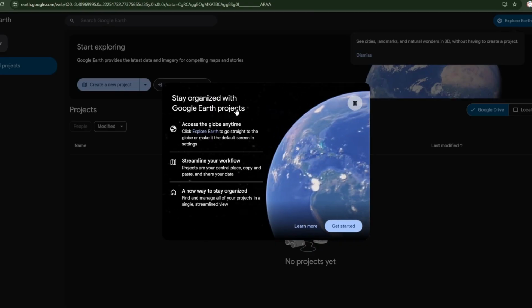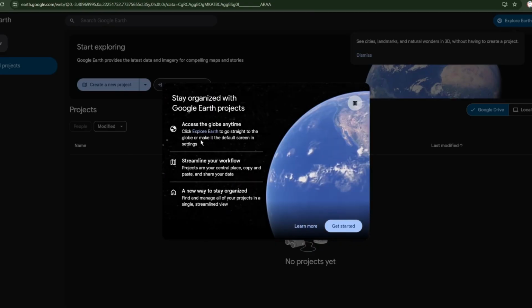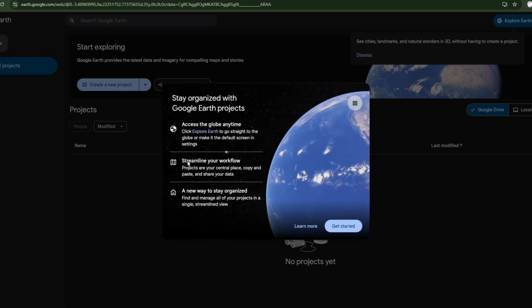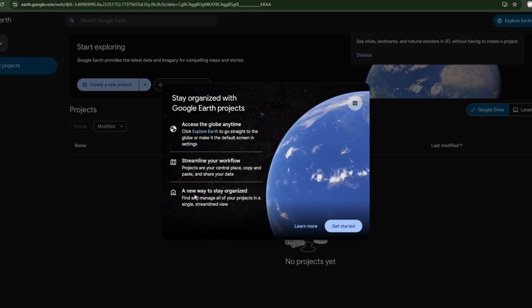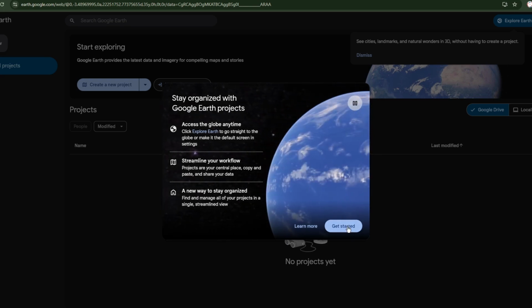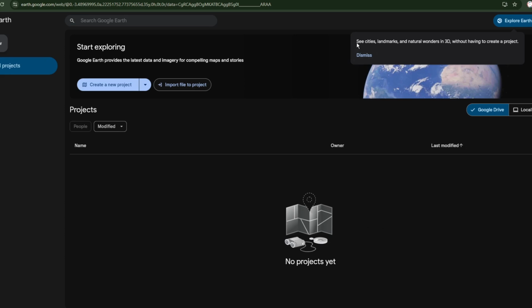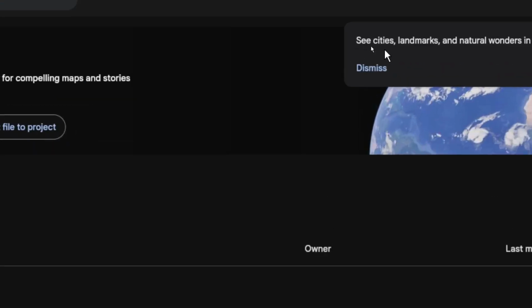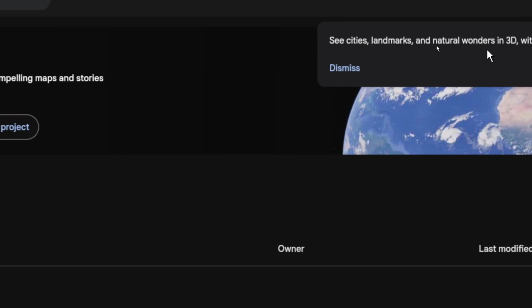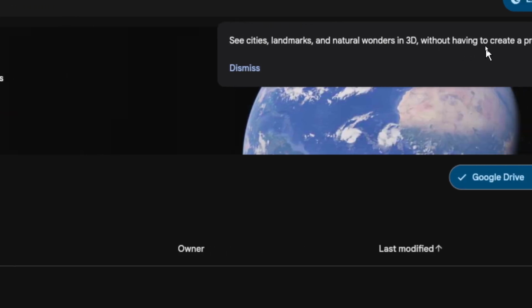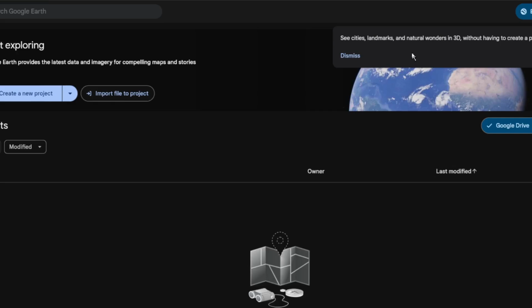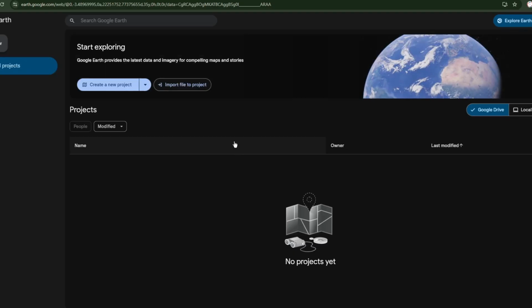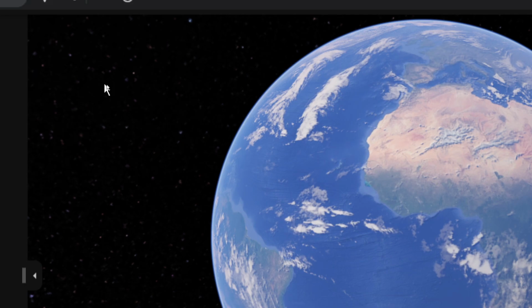And to stay organized, you have here some steps you can use on how to access the globe anytime, how to stream your web flow, and a new way to stay organized. So just click on Get Started. And as you can see here, with this service, you can see cities, landmarks, and natural wonders in 3D without having to create a project. So you can dismiss this. And now to start your project, just click on Start a New Project.